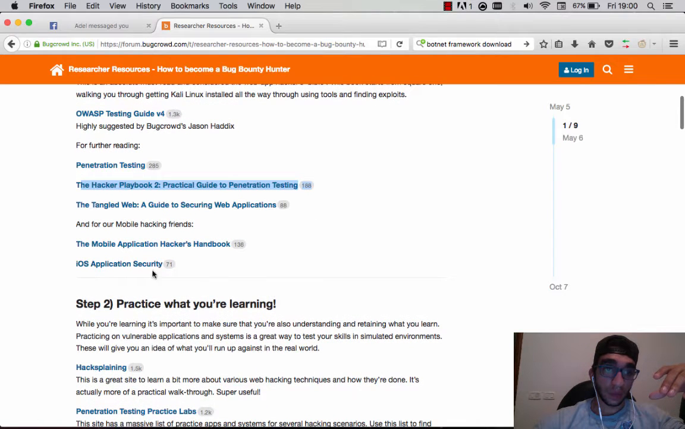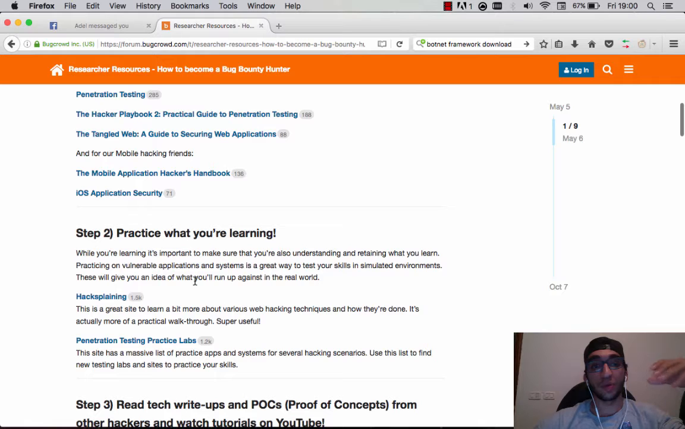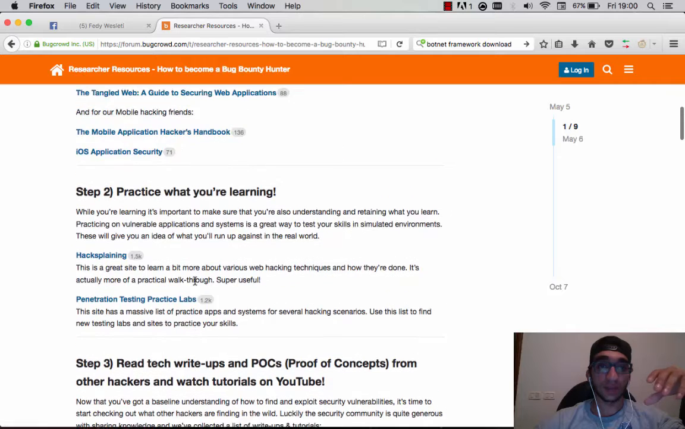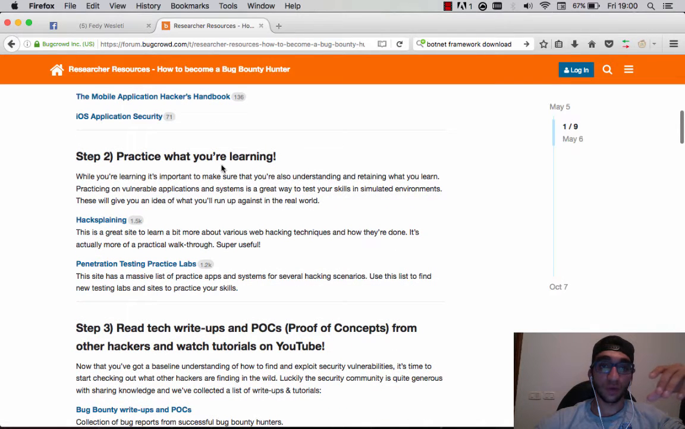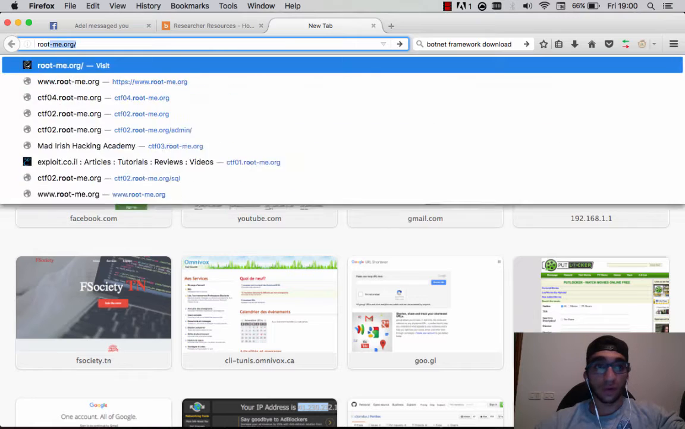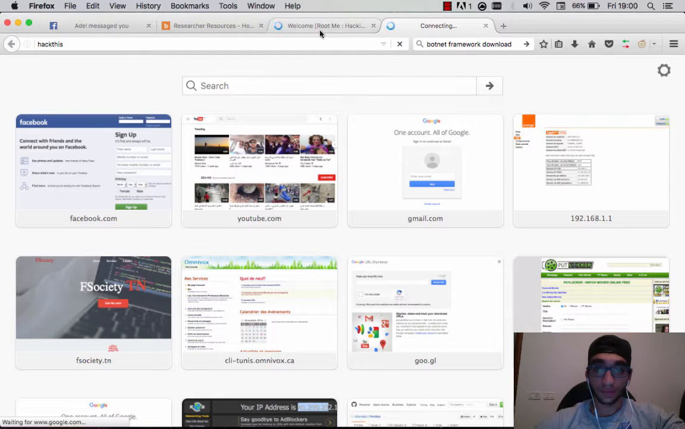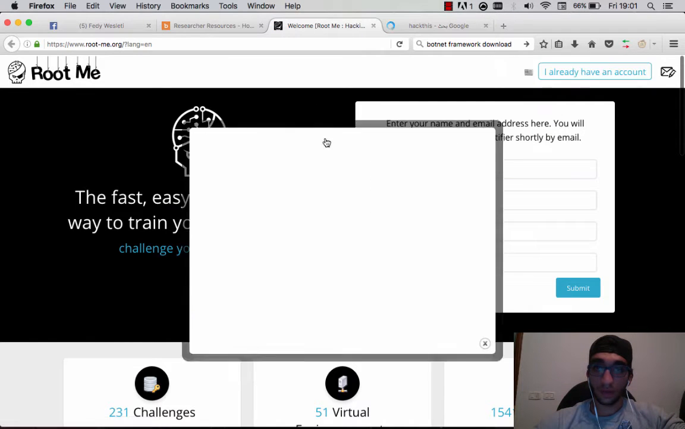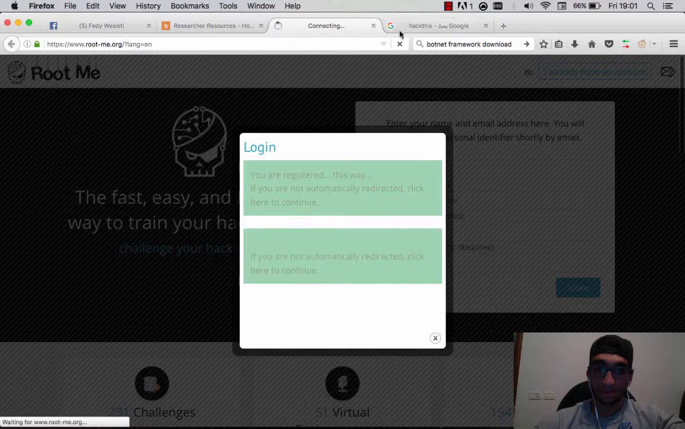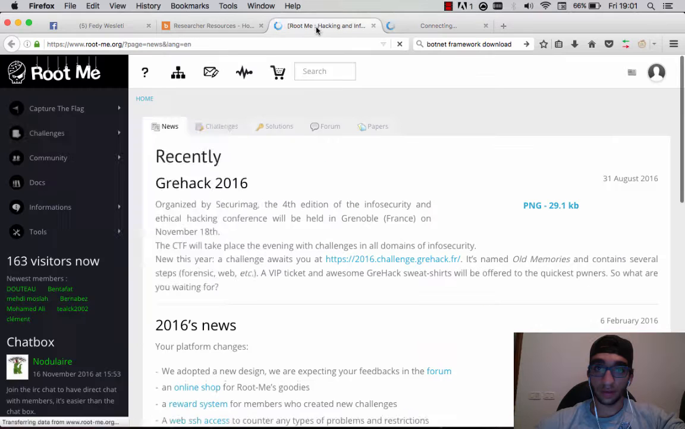Another book is called iOS Application Security, for people who mainly want to target iOS devices or Android devices. So practice what you're learning. Hacksplaining is a good website to exercise. Penetration Testing Practice Labs, that's PTPL. You have also RootMe. You have Hack This. This is RootMe, guys. And this is Hack This.